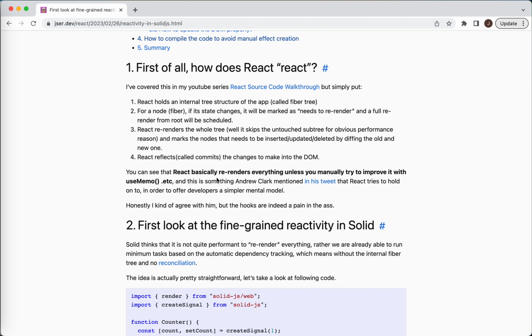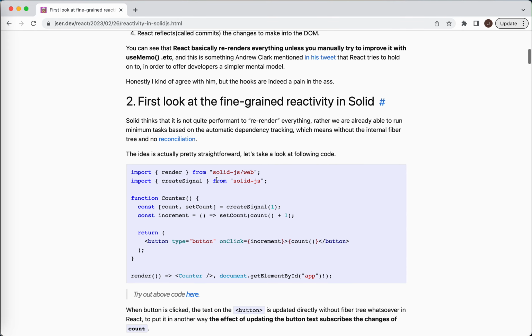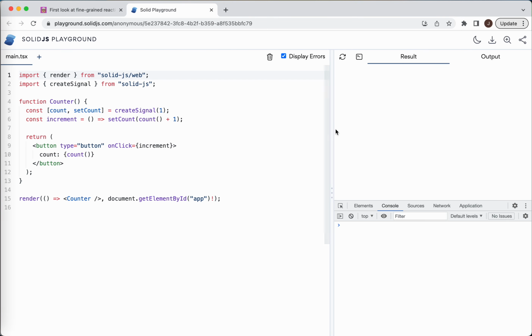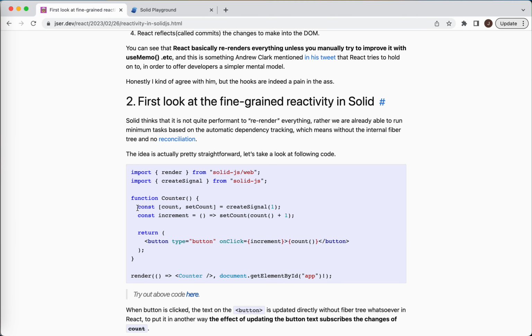Okay, cool. So this is how React works. Let's take a look at Solid. Here's the basic counter example. I put a link right here. This is the Solid playground. This is a counter. When I click it, it just increments itself. Let's look at the syntax. This is createSignal. This is kind of similar to useState, right?